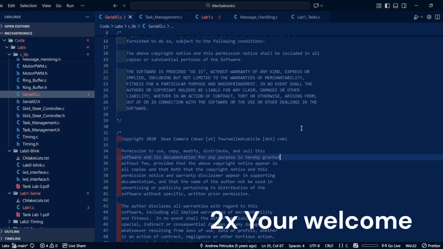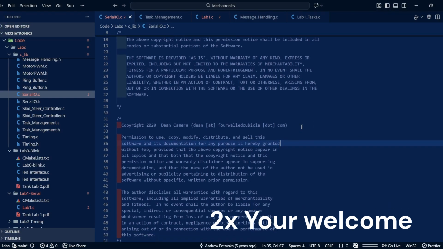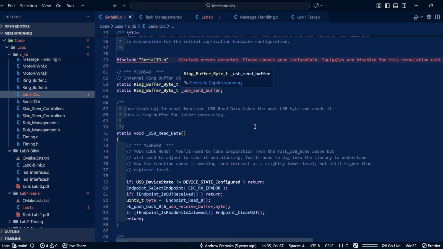Yo, what's up? So this is just a quick walkthrough of all of the Lab 1 code that we wrote, starting with the serial IO file. Here, obviously, we're using the ring buffer data structure that we defined in our homework.